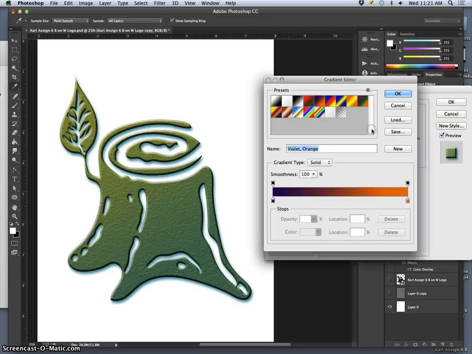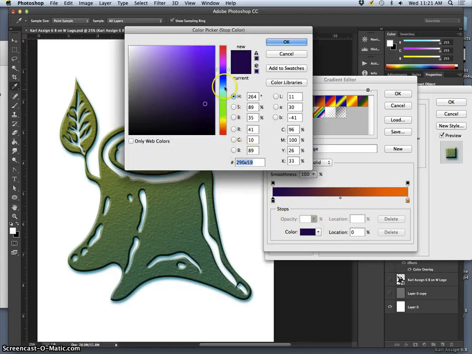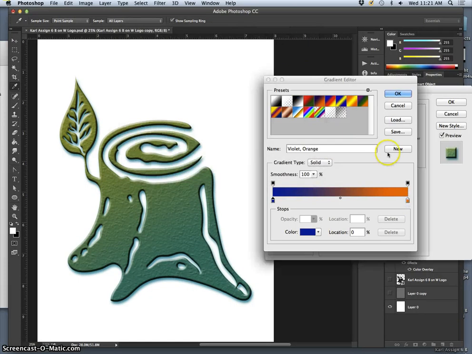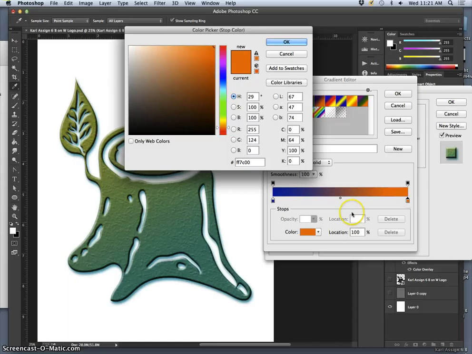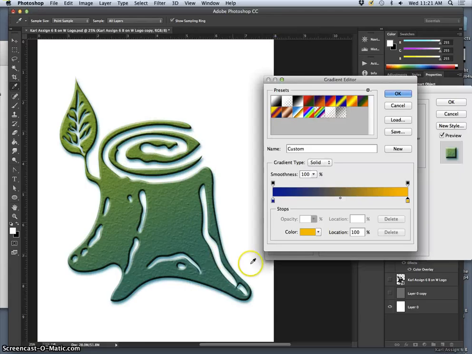And of course, you can actually click on the gradient and set your own exact colors if you want. So instead of it being violet, I could warm that up a little. Actually, cool it down a little. And instead of orange, I can make this a little bit more yellow. And you see how it's starting to change it. Yeah, I like that.